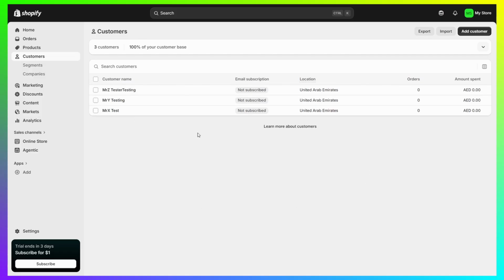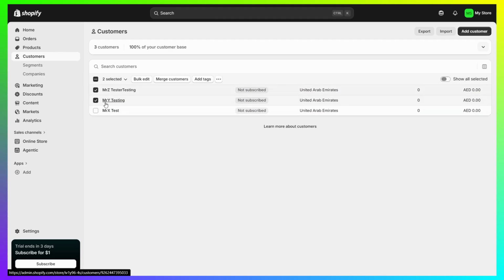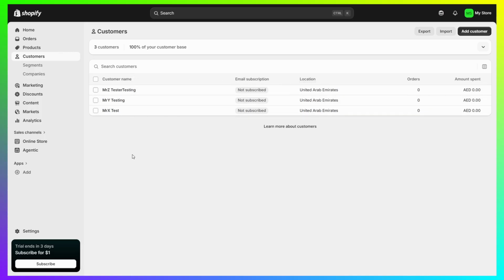So you have the opportunity now to actually choose which customers you want to export by highlighting them from here, or you can just go ahead and leave everything empty if you want to export all customers. It's up to you. Anyway, I'm just going to pick these two, and then what we need to do is basically just click on export from the top right corner.